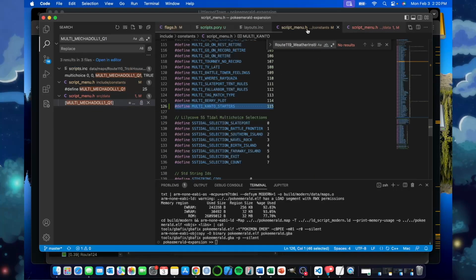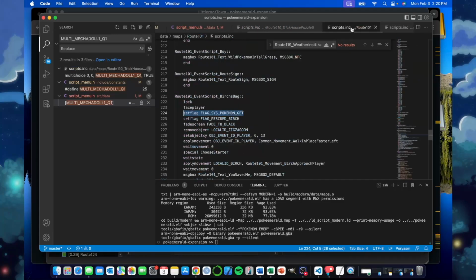Again, if you wanted to have it actually be your starter Pokemon, you need to set this flag there, and you can do all that.